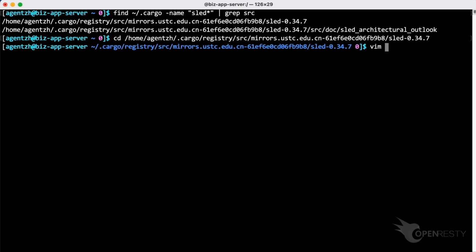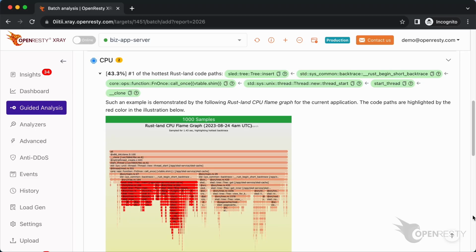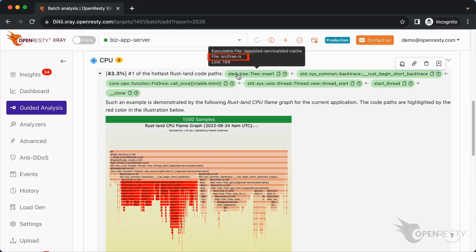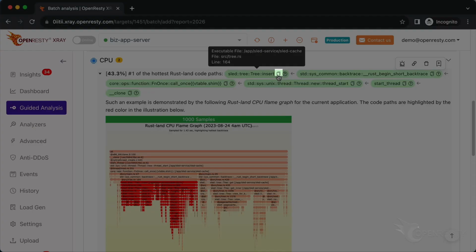Let's go back to the original hot code path. Hover the mouse over the green box for the insert function. You can see the source file of this function in the tooltip. The source line number is 164. Click the icon to copy the source file path.